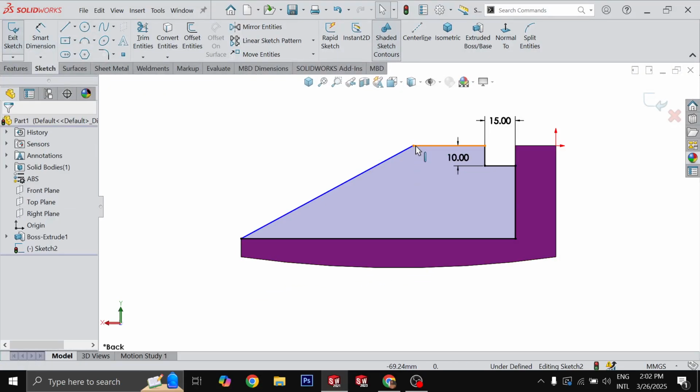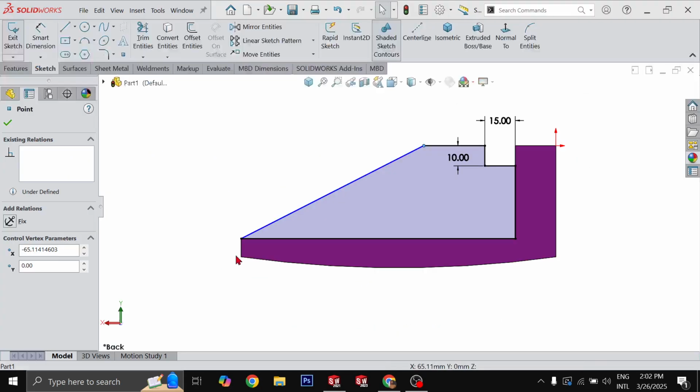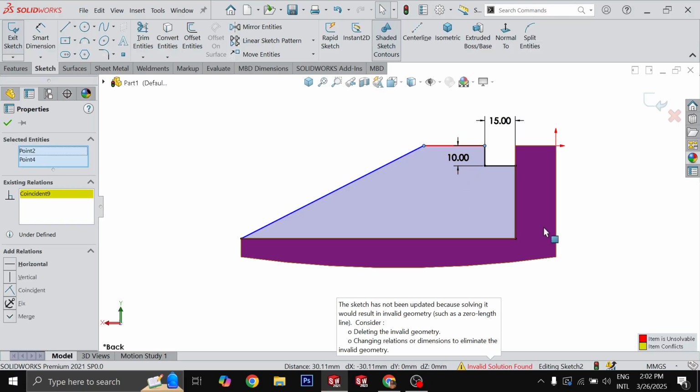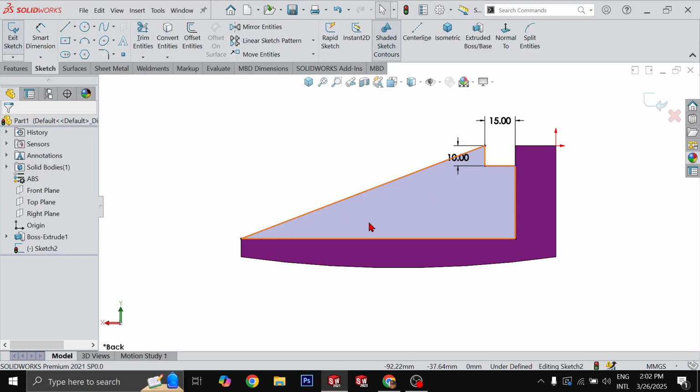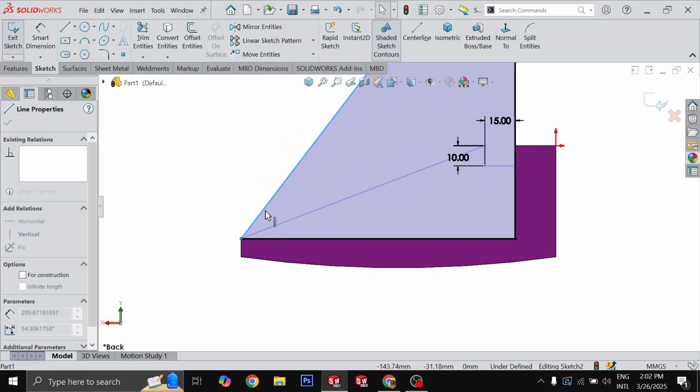There is no angle to it, so okay. I have made a mistake here. This should be coincident. Okay, we cannot make it coincident. Let's just delete this line and it will be done. Why is it still not fully defined? It's because they don't know.